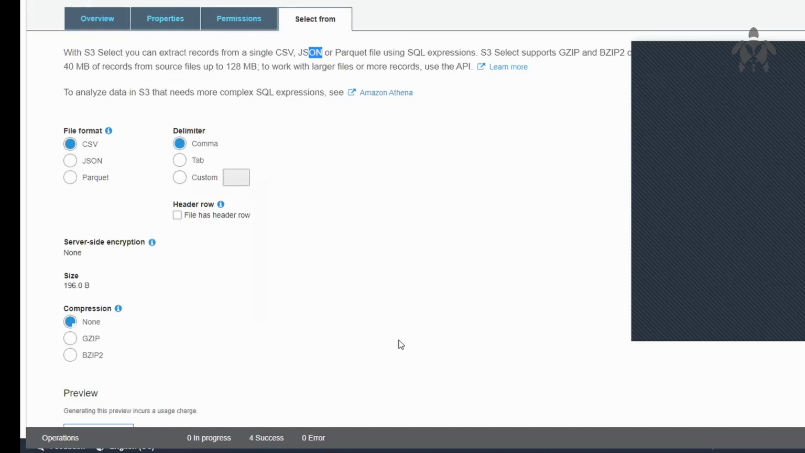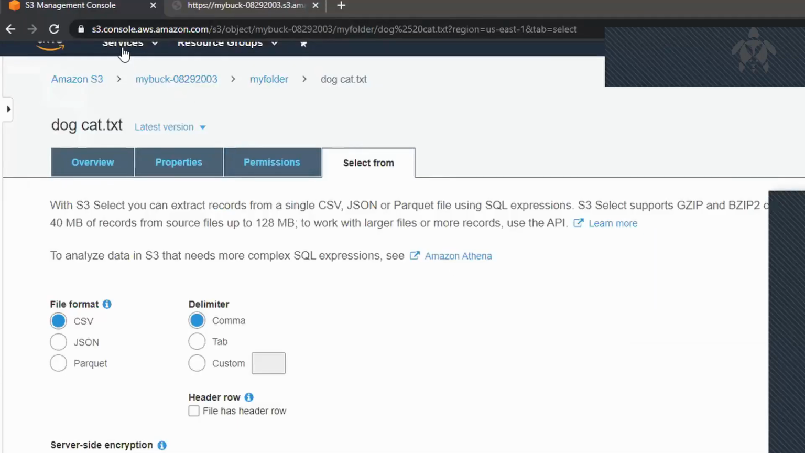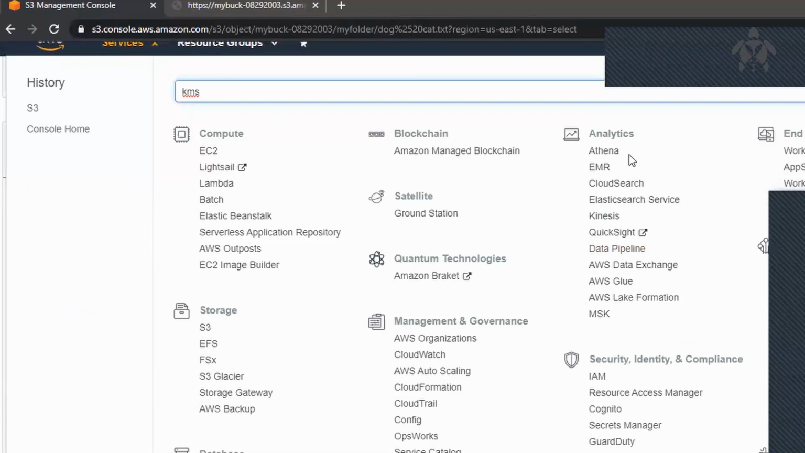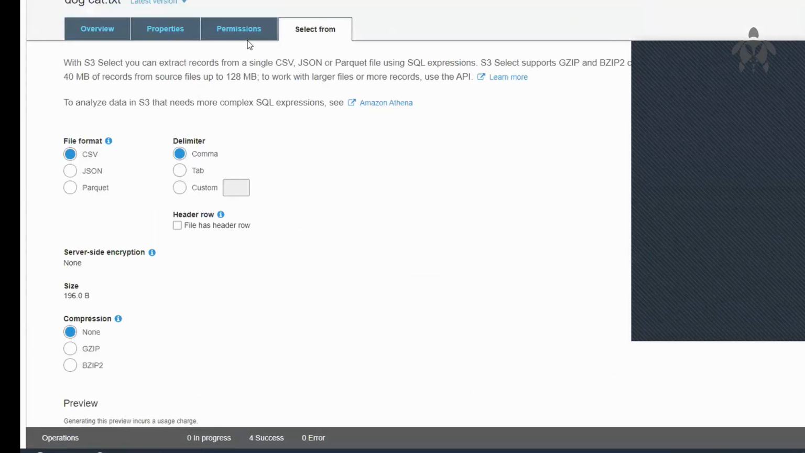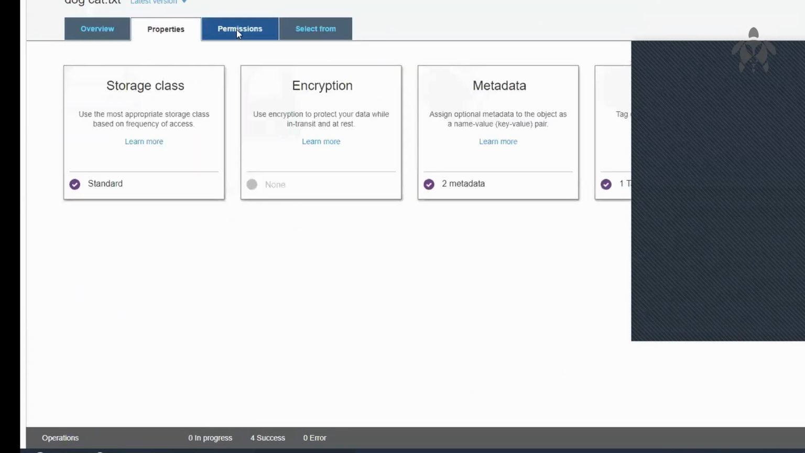This particular thing will come more into the picture when you work with data analytics. You can see it is trying to send you to Amazon Athena. Amazon Athena, let me tell you, is a data analytics tool. It falls under analytics. It is not something that we learned over here. We are not going to talk about analytics, so it is perfectly fine. You can ignore this particular tab. So properties and permissions are the things that you need to work on.